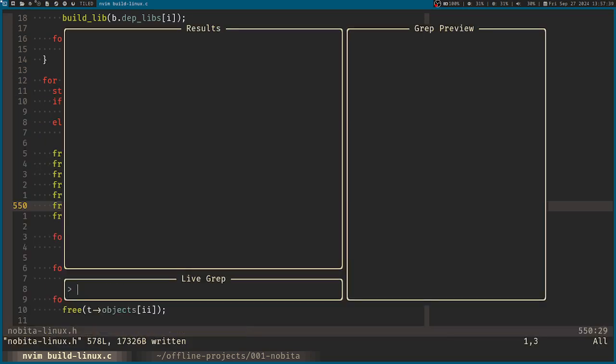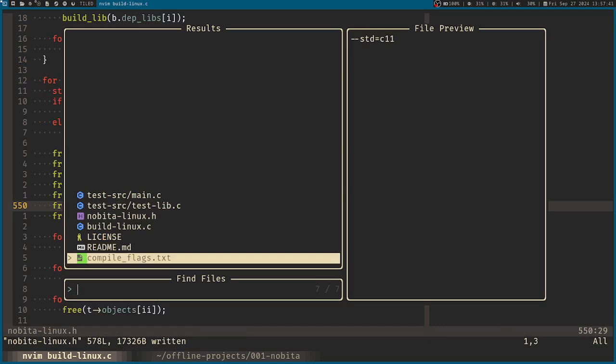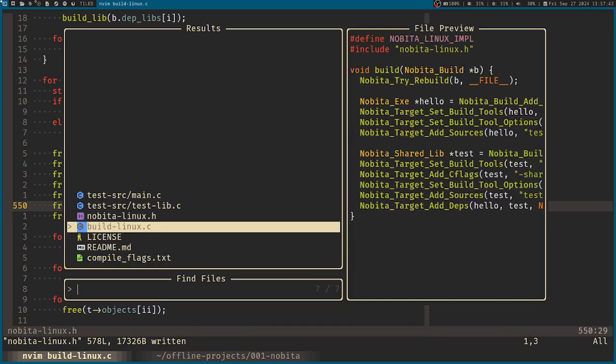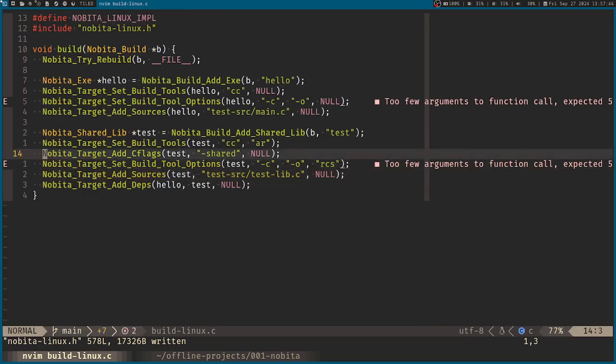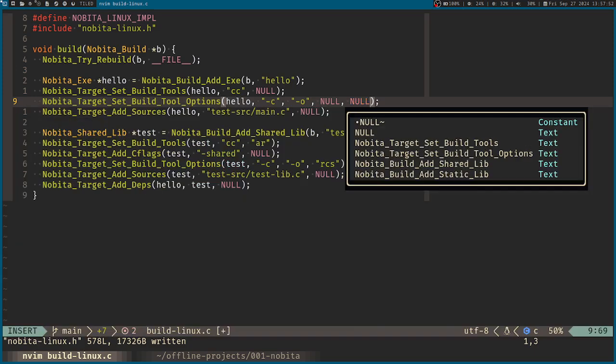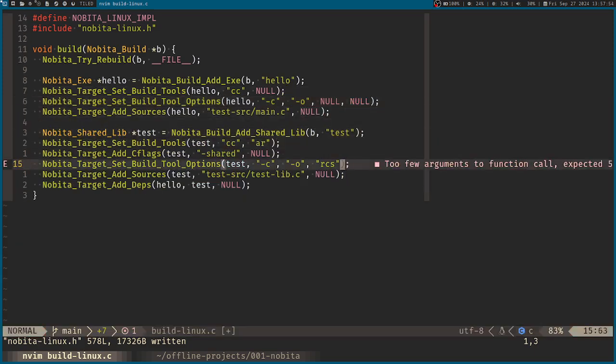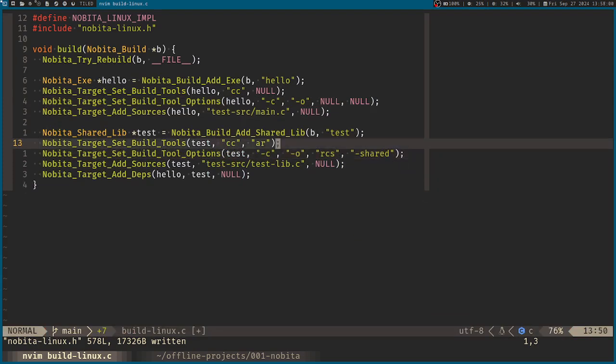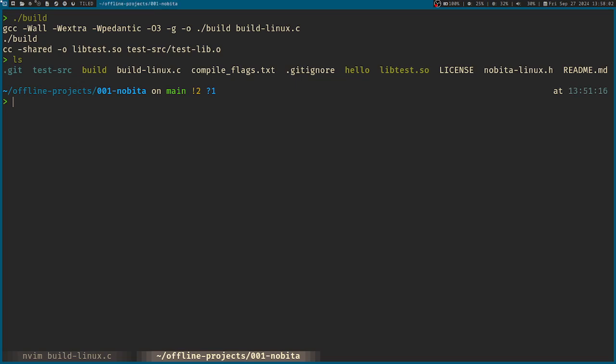Actually, we have to change the build file to actually support this new change. Which dash shared can go here and then not there. Now then, build.